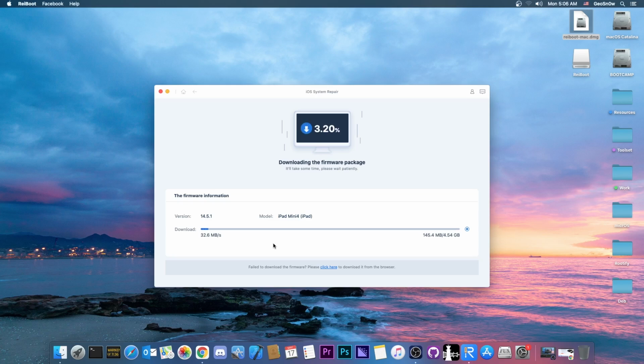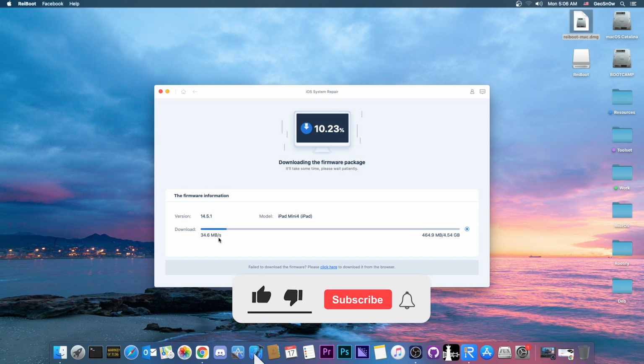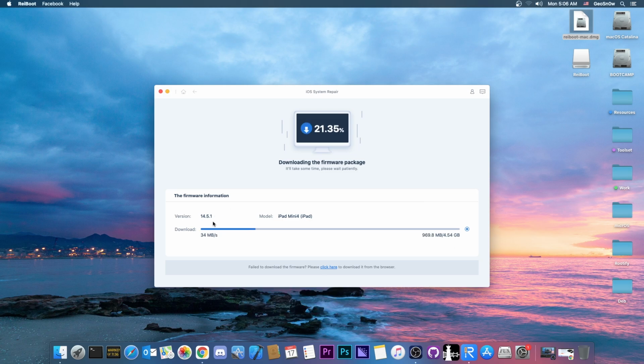Now as I said, it depends on how fast your internet connection is. You can see I have right about 34-35 megabytes per second, which is pretty good. It means that it's only going to take a couple of minutes to download the 4.5 gigs firmware, and this one is going to update my iPad mini 4 here to version 14.5.1.